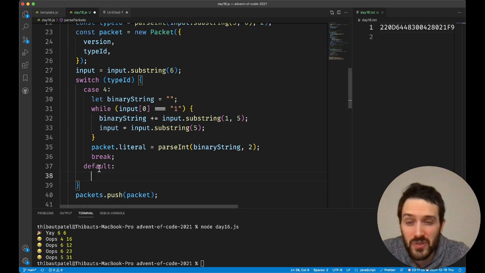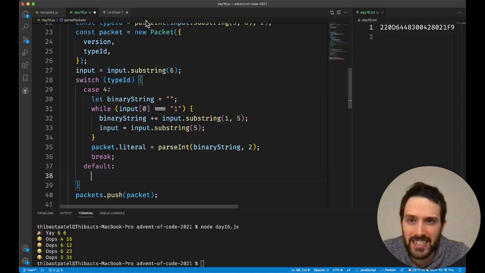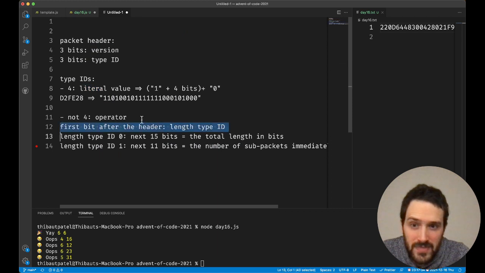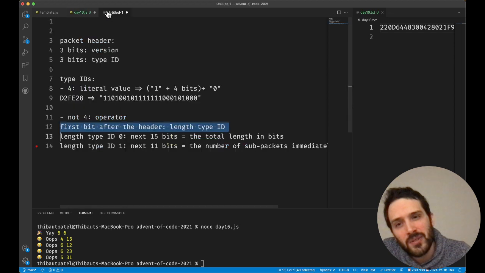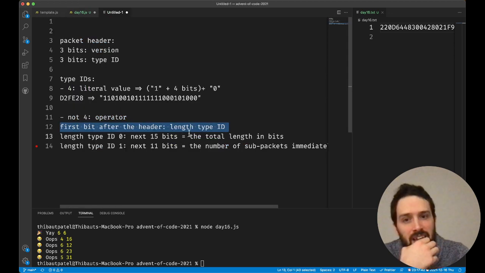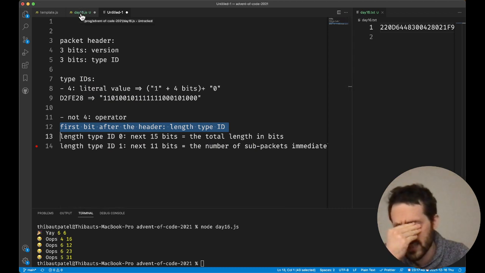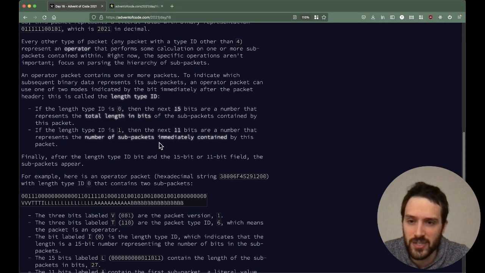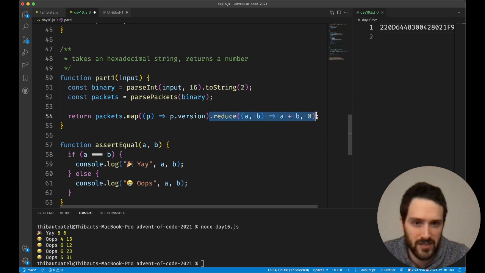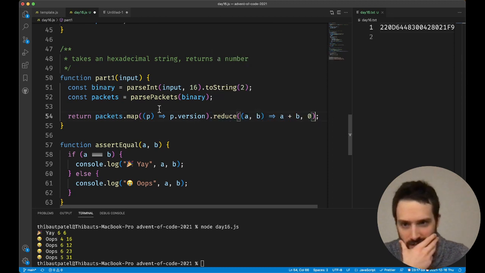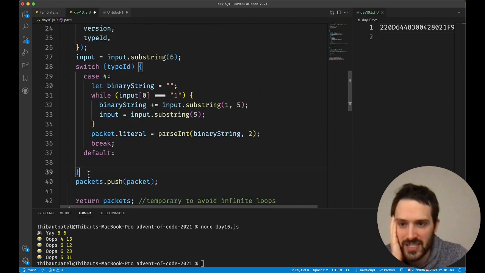Now we need to make this work for all of the type IDs. Let me look at my notes here. We have this information here that says the first bit after the header, length type ID. Oh, one thing I didn't take into account is that this is going to be a nested packet situation. So this reduce function is not going to be working. You know what? That's fine.